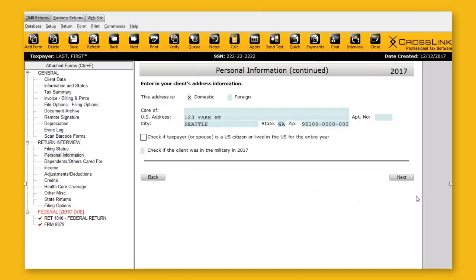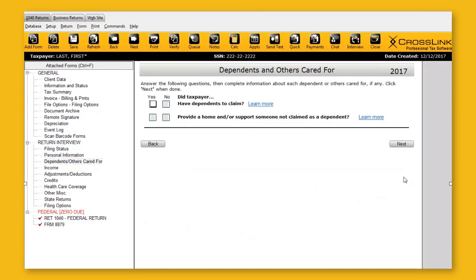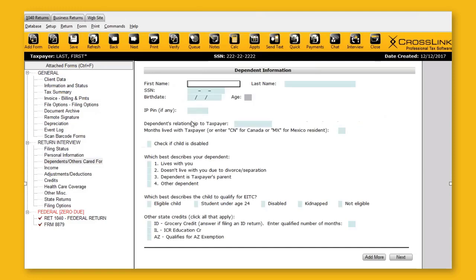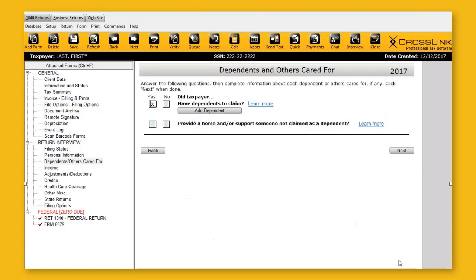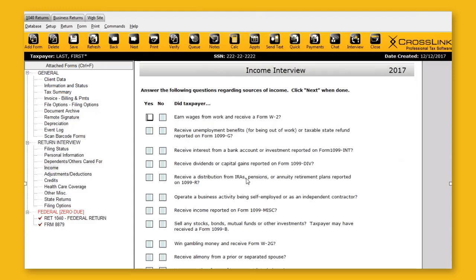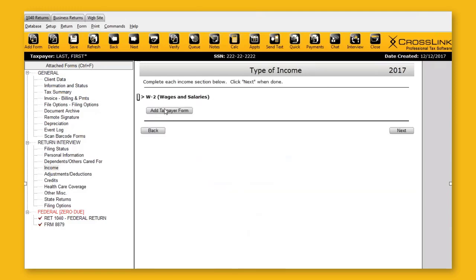And you can keep going through this, and what'll happen is that the program will take you straight through all the way from beginning to end. It'll take the preparer through this process. If they had any dependents to add, just double click to add it. Then you can add that information quickly and easily. And for example, here's the income interview page where you can choose what types of income this taxpayer had, whether it was a W-2, a 1099-G, just select them that way. And once you click on Next, you'll have the ability to add those forms directly through here.